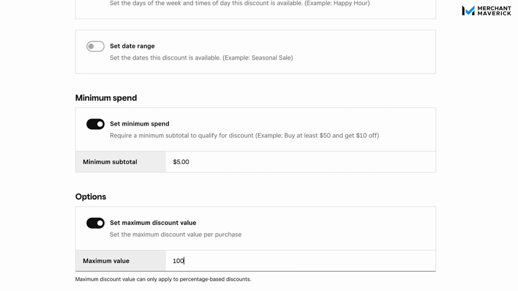So for example, if you wanted $100, this would allow your customers to save 5% off up to saving $100. So that way you're giving your customers a deal without financially harming your business.